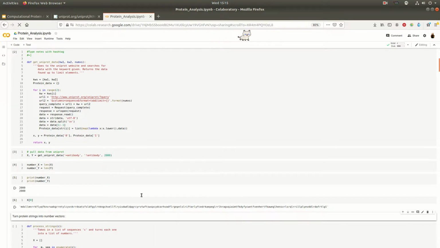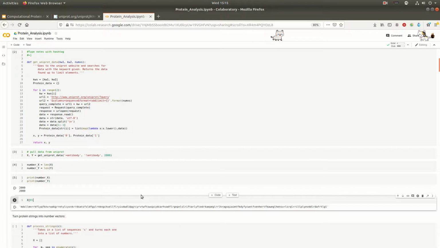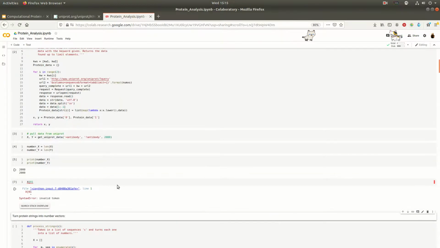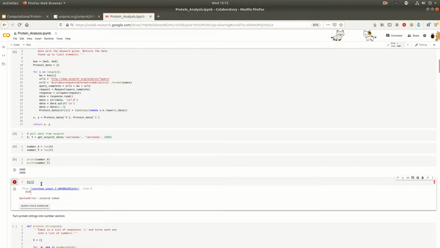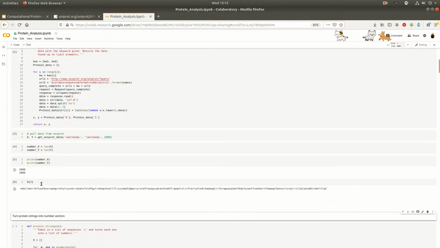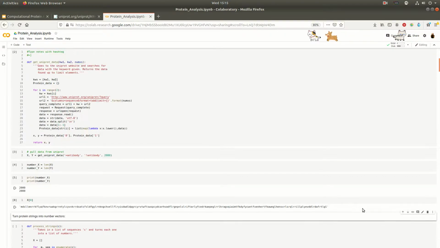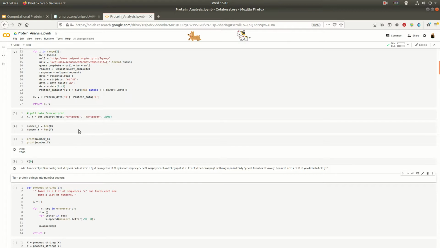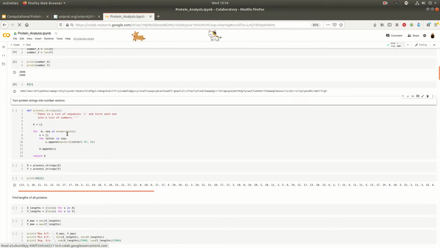We can look at the next one. Okay, so the next one, if I could type properly, it's a different one, right? It's a different protein. You can tell the length and the composition is totally different, but it's still in the same format. So, like I said, we turn these into number vectors.